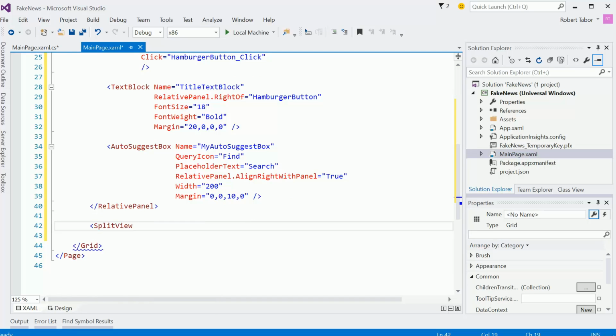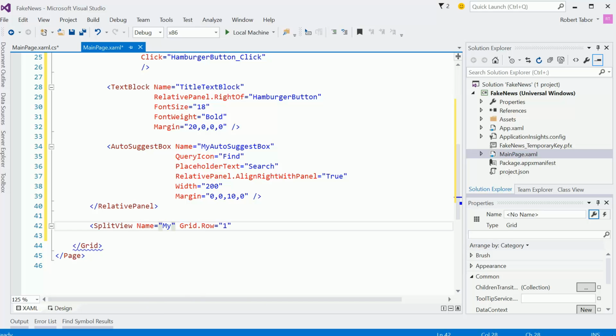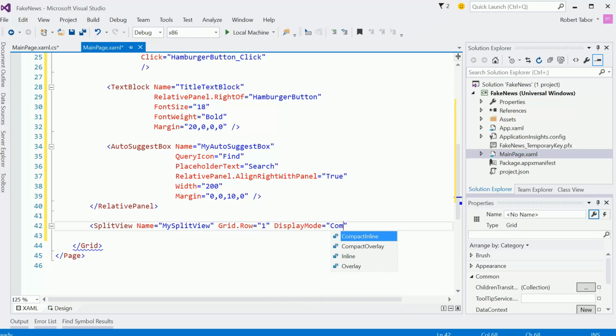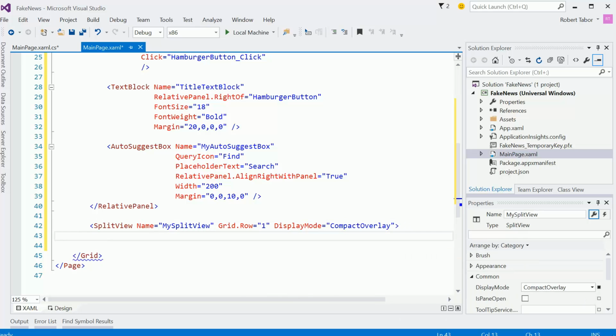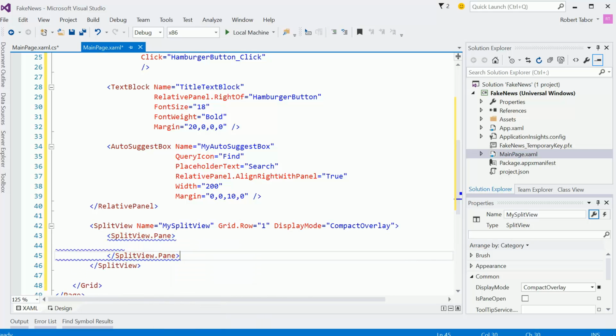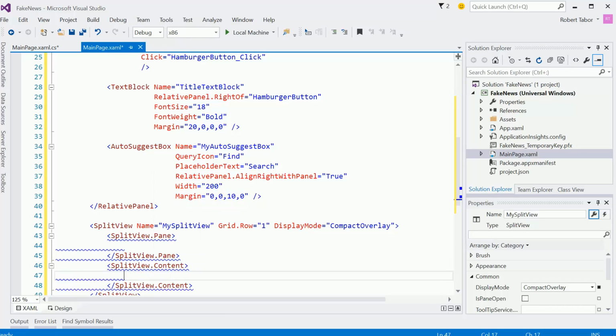For the next row, let's add a SplitView, and we'll set Grid.Row equal to 1. I'm going to give it a name as well, because I know we're going to want to control it programmatically from the hamburger button. So my split view, and I'm going to set the display mode equal to CompactOverlay. Whoops. Let me go ahead and do this while I'm thinking about it: SplitView.Content. Great.